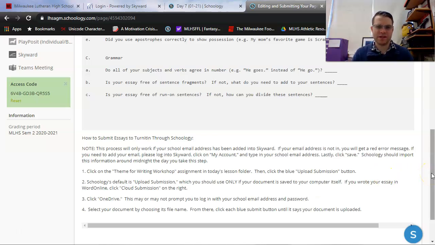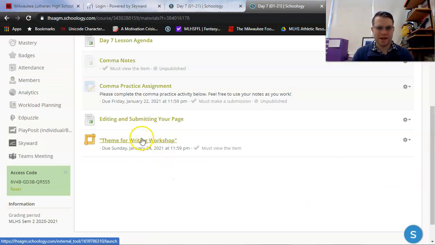In general, you just want to click as many blue buttons as you need to move through that process. From there, it'll open up your OneDrive, so you'll see your Word Online documents from there. Select your document by choosing its file name. That's why I recommend naming your file first when you start drafting. And then from there, just click as many blue buttons as you need until it says your document is uploaded. And there's the assignment right here.